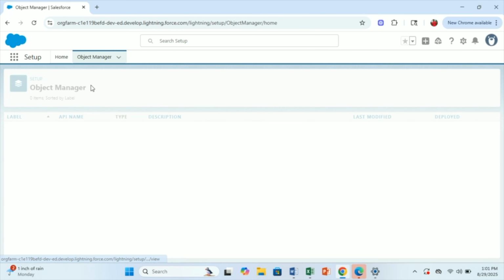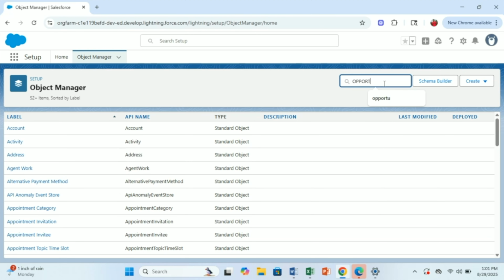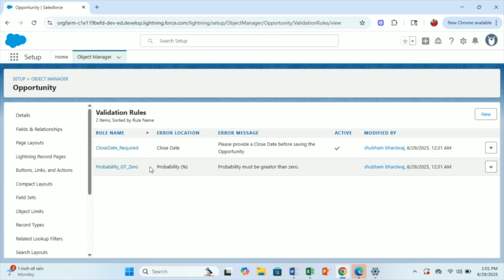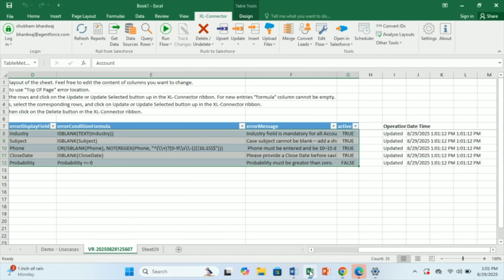Let's see for some other object as well. Let's say opportunity, go to validation rules. So here you can see we have 2 validation rules and you can see probability GT0 is now inactive. So it is working absolutely fine.